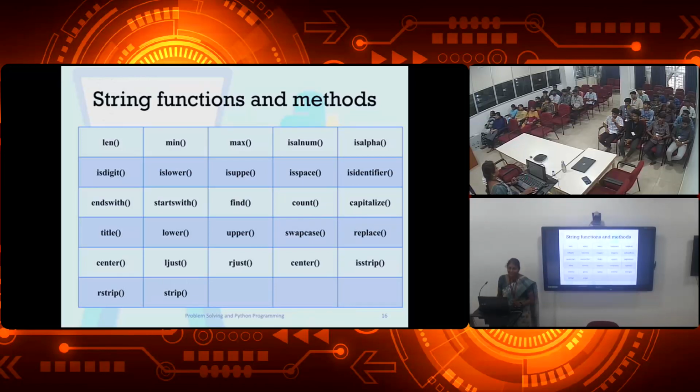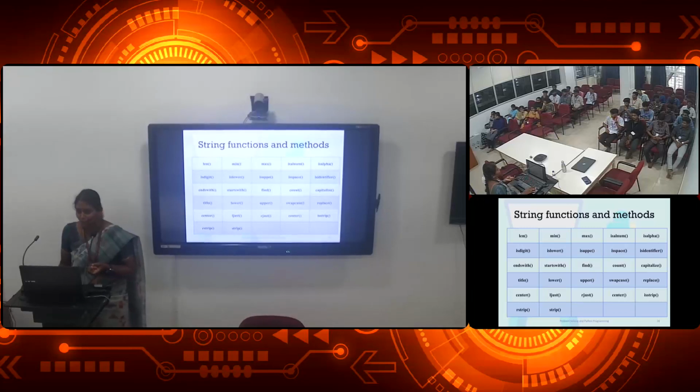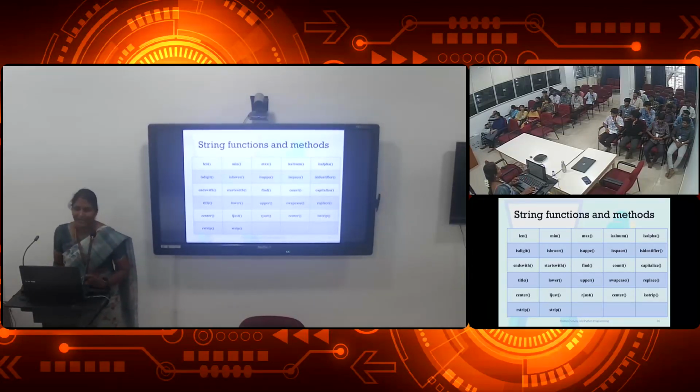These are some of the string functions and methods: length, minimum, maximum, and isalnum, which checks whether the string is alphanumeric; if it is, it returns a true value. We can use count, center, left justification, right justification. The strip function is used to remove white space. If there is white space on the left side or right side, the strip function fully removes the white space in a particular string.